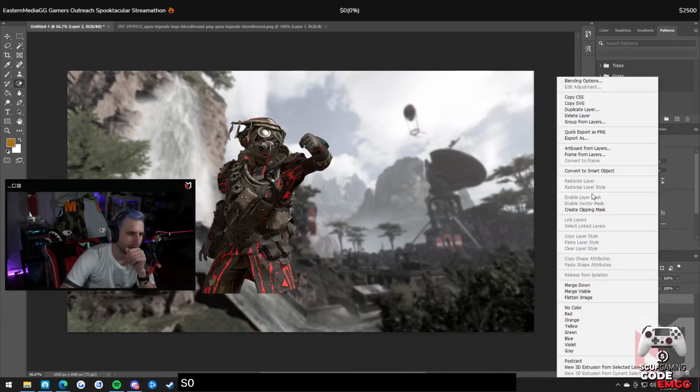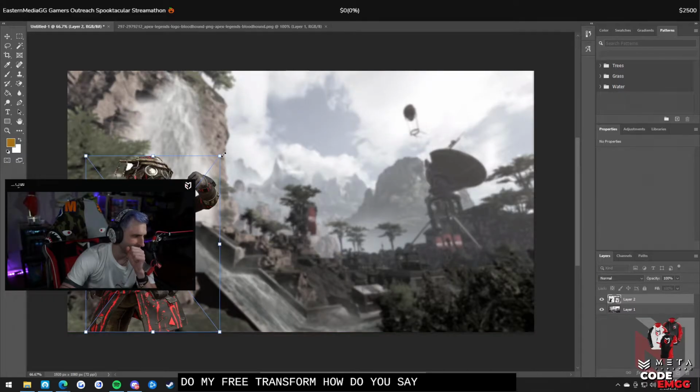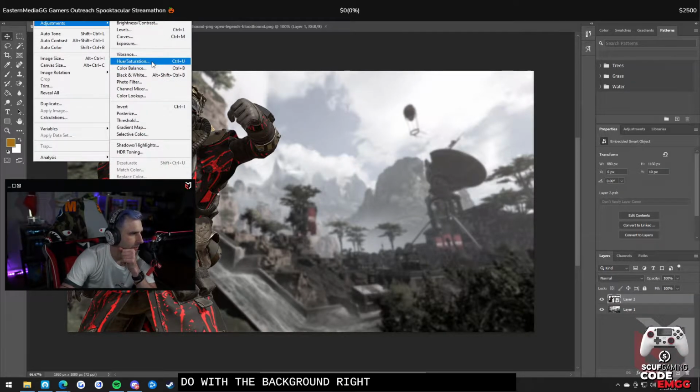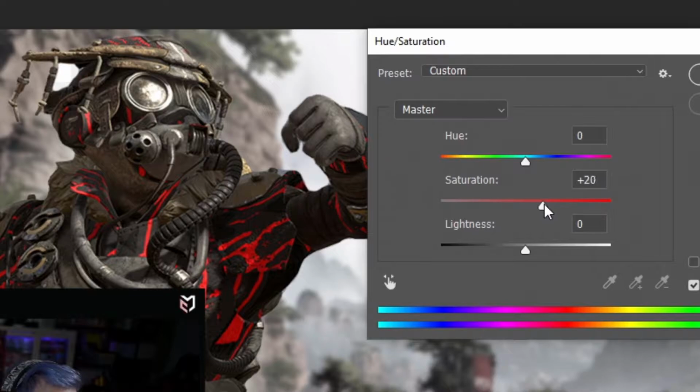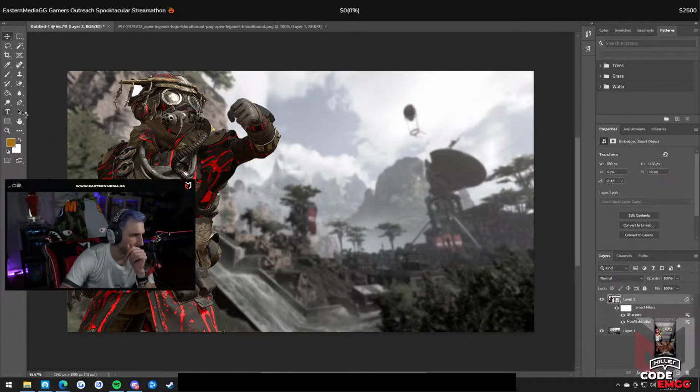Gone. So what I'd like to do when I have to make things bigger is I convert them to a smart object first. So my free transform. Obviously, he's facing this way, so we're going to go in this direction. We're going to do that. So now he's the main focus. So we want to do the opposite of what we did with the background, right? We're going to take the saturation and pop that up a little bit. Yeah, there we go. And let's sharpen him a little bit too. A little sharpen. So now we're going to put in our text.